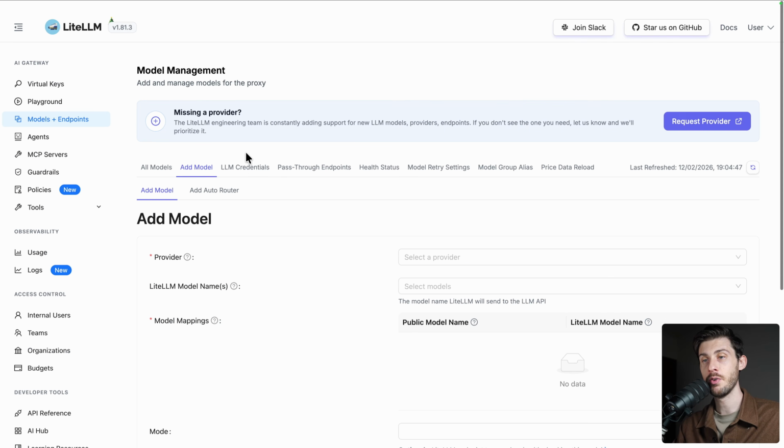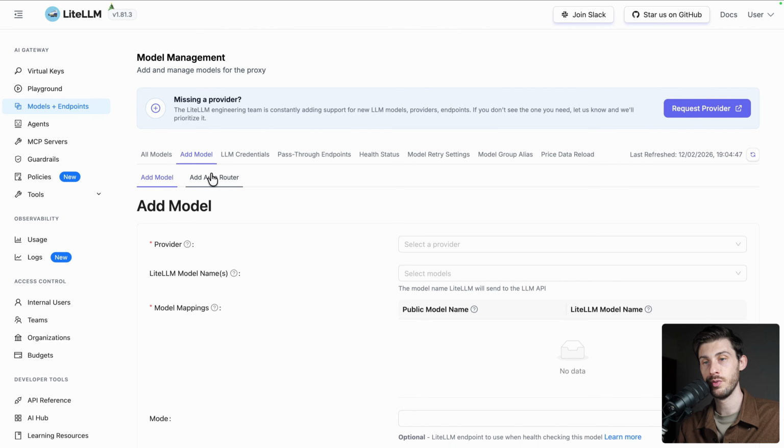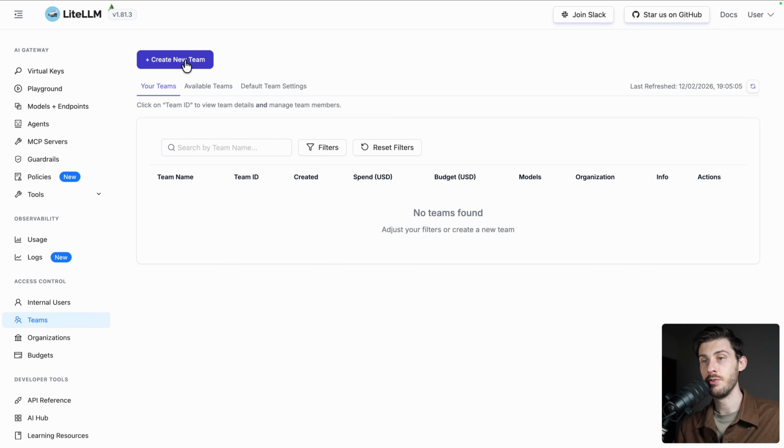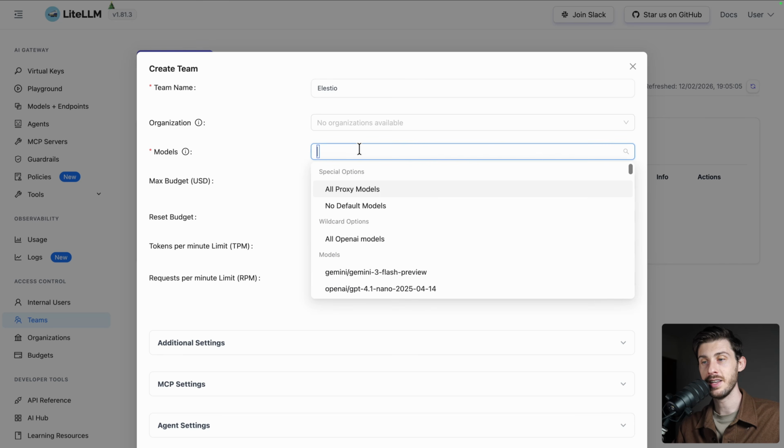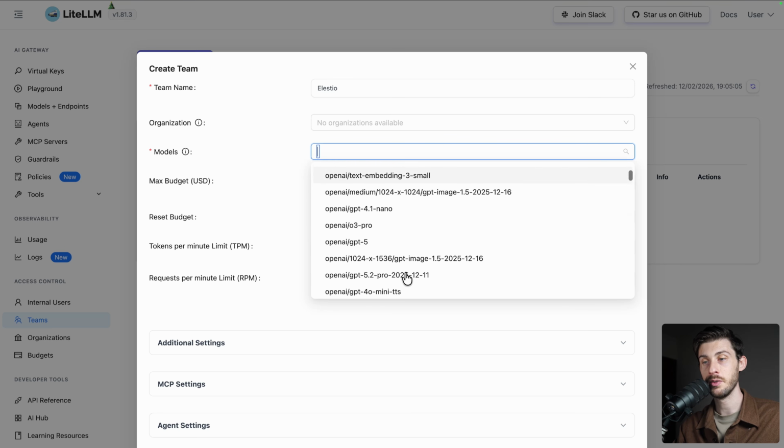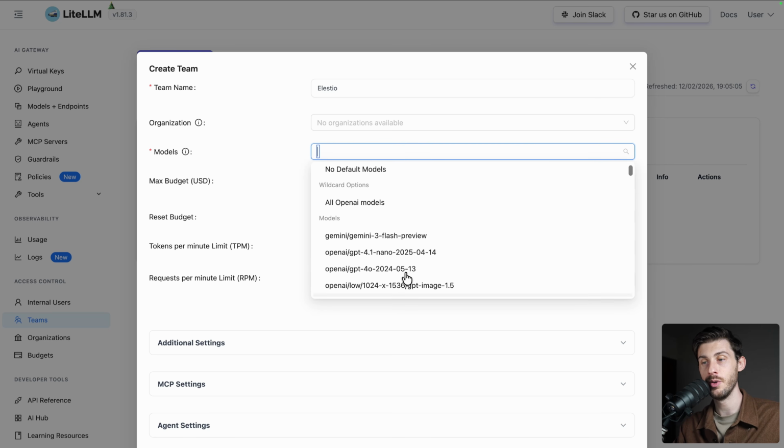Okay, perfect. Before we test it, what we want to do is to create our team. Let's go to teams. Let's create one. Let's name it Elestio. You can see that you can even have a higher level for organization, not needed in my context, but it's useful if ever you need it. And then you select which models your team has access to. You can choose all proxy models, no default models, and be very specific about which specific models you allow.